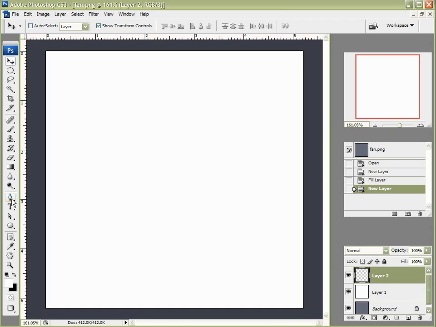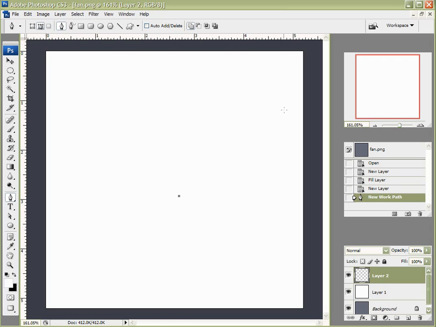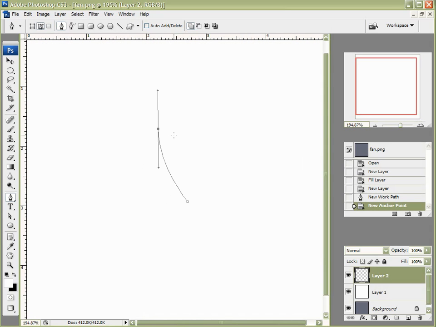Okay, now we need to create that fan blade. So I'm going to come down here to my Pen tool and select it. I want to make sure up here I am on Paths. Somewhere in the center of my document, I'm just going to click and come straight up, and then over to the left a little bit. I'm going to click again, over to the left a little bit, click again, and I'm going to hold down, because now I get some Bezier curve action.